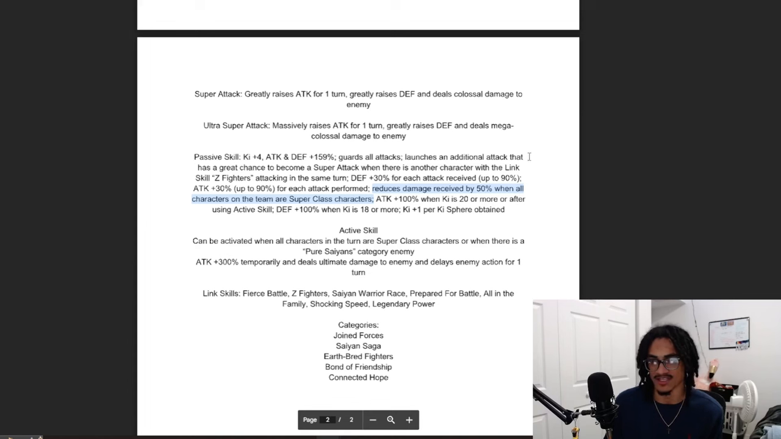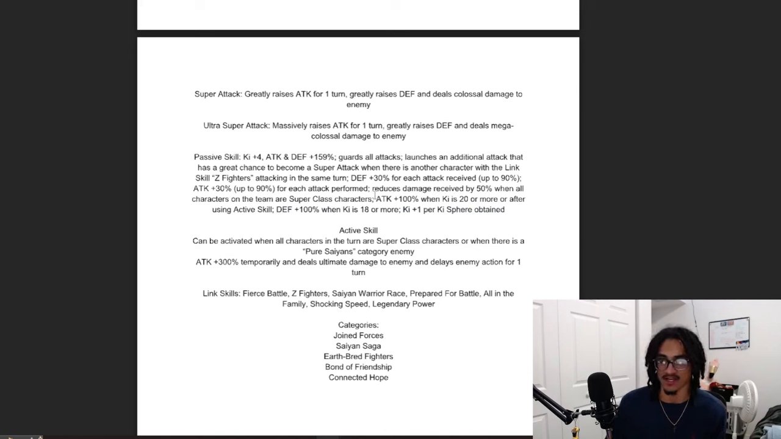So he's going to have 50% damage reduction for free, 100% attack when key is 20 or more, or after using active skill, and 100% defense when key is 18 or more. And he's also keeper keys are obtained. Okay, so his keeper keys are obtained directly supporting his 100% attack and defense above these two different specific key thresholds. I mean, it's going to help that. Keeper keys are obtained for him to get that 100% attack and defense above that 18 or more key or 20 or more key. It's directly supported by that, very clearly.